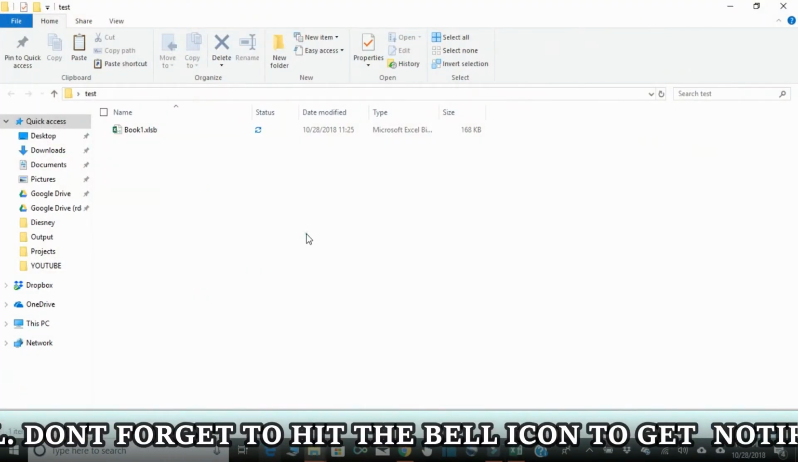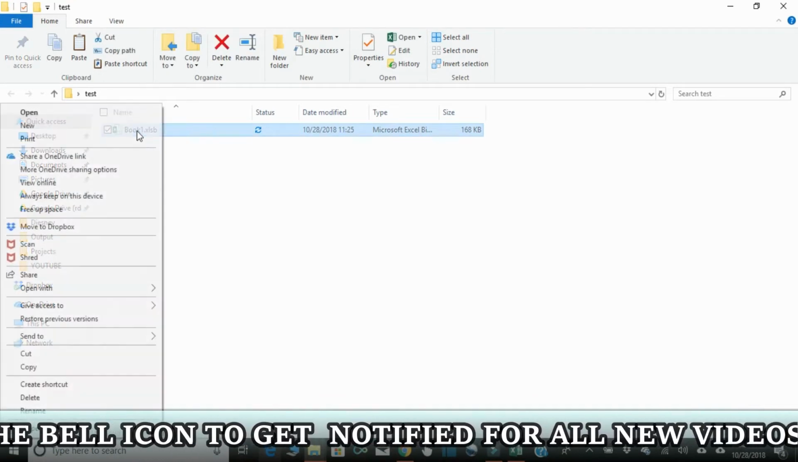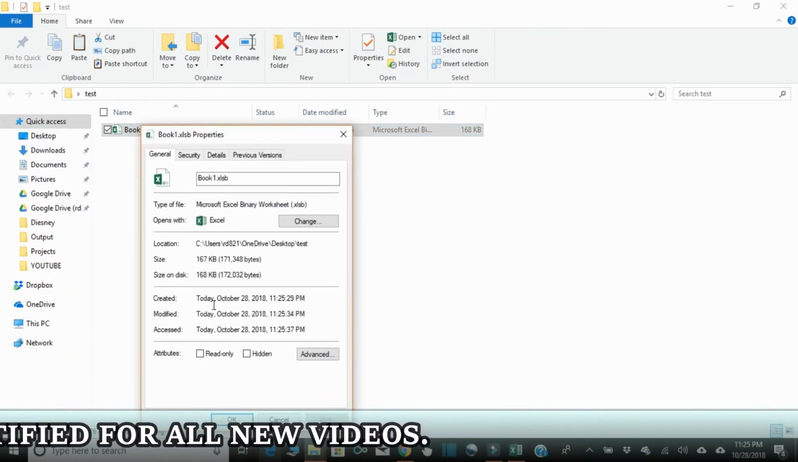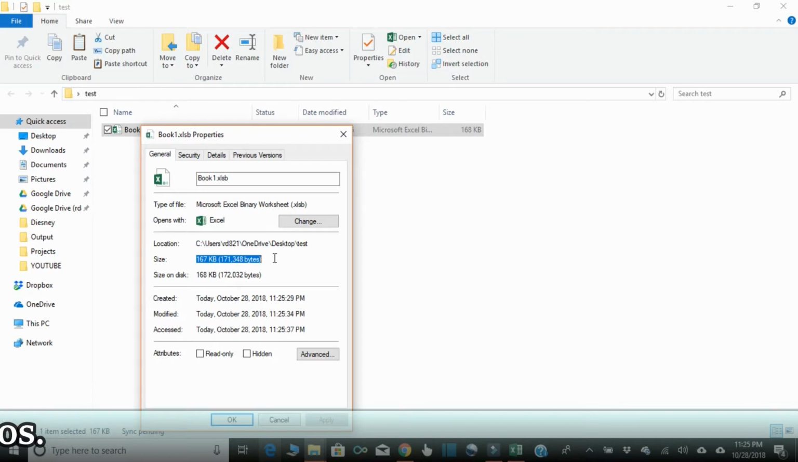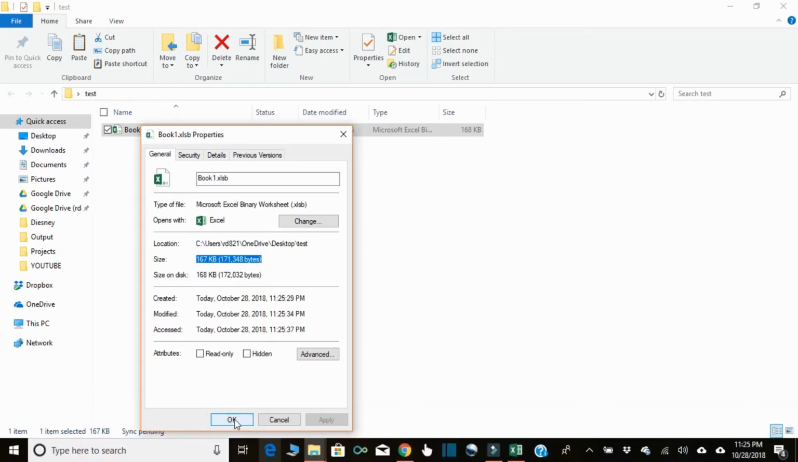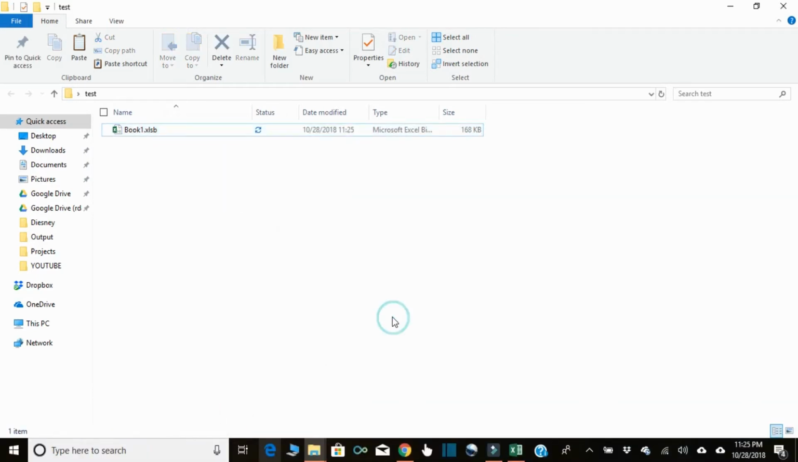So you can see the file size now in KBs. There is a drastic reduction of file size from the original file. So that's the way you can reduce the file size of any Excel which has a lot of macros or formulas.